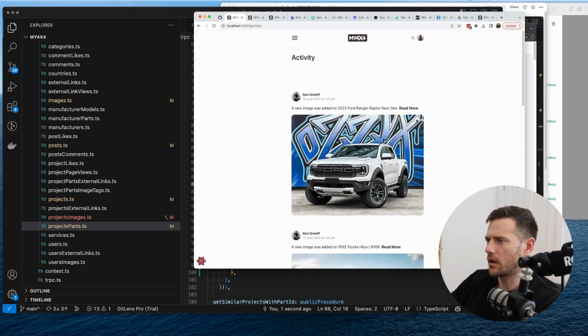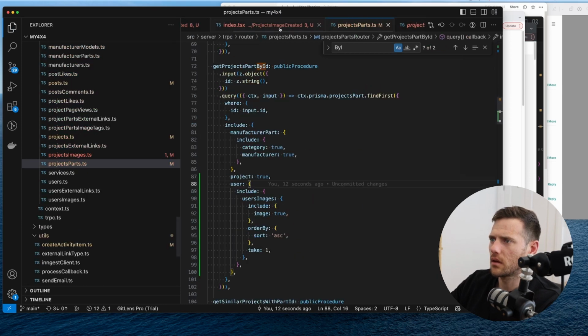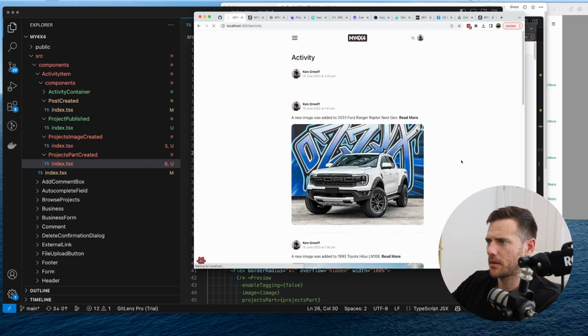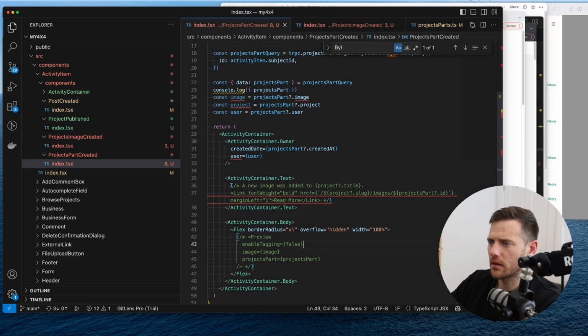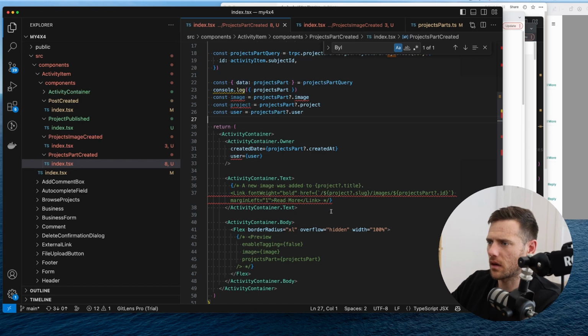So there we go. So now what we have, if we close that down, projects part, we should have our user. So our user is going to be projects part dot user. There we go, got our user. And now what we can say in here, project will be projects part project, which is also right.